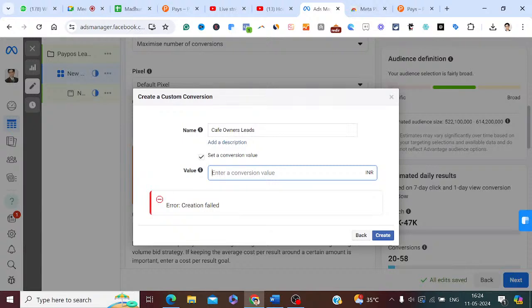Now your conversion value will depend on your target budget here, right? So what budget you are giving for the campaign. Ideally, let's say your budget is 2000 rupees a day, so the 30 days budget is 60k. Based on that, you can keep it as 2000 rupees per conversion. Alright, now it is telling me creation failed.